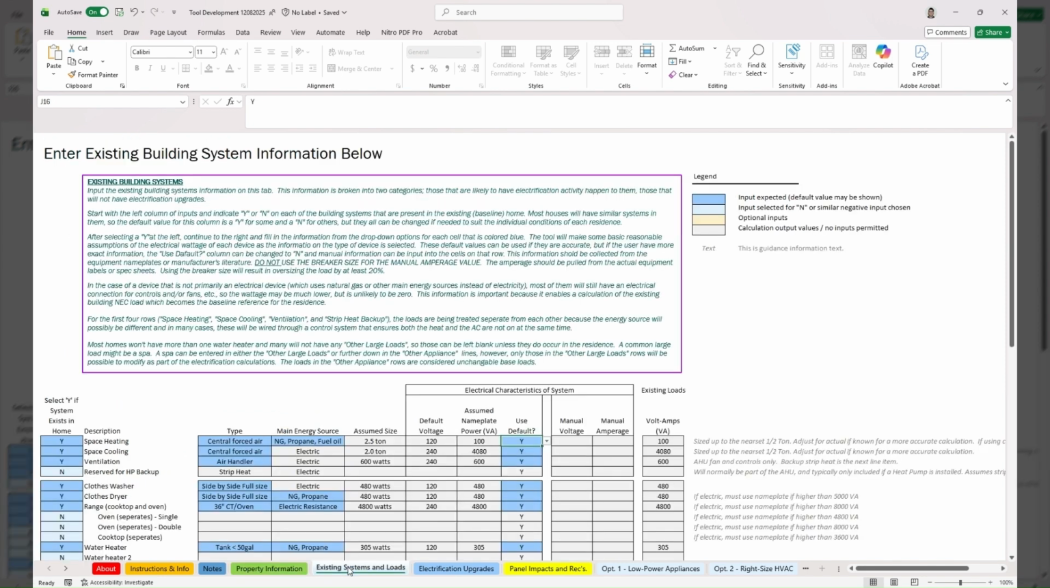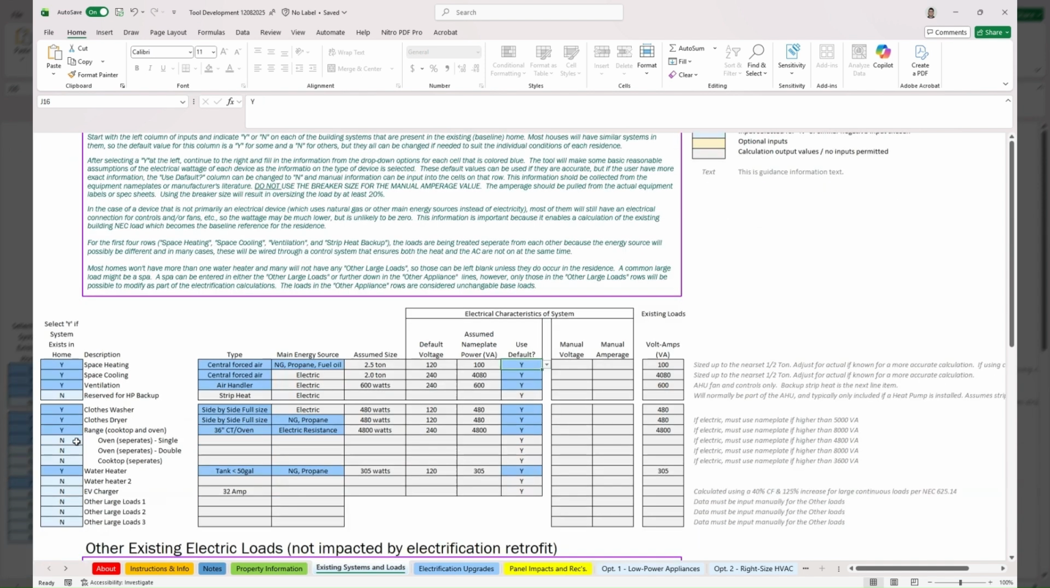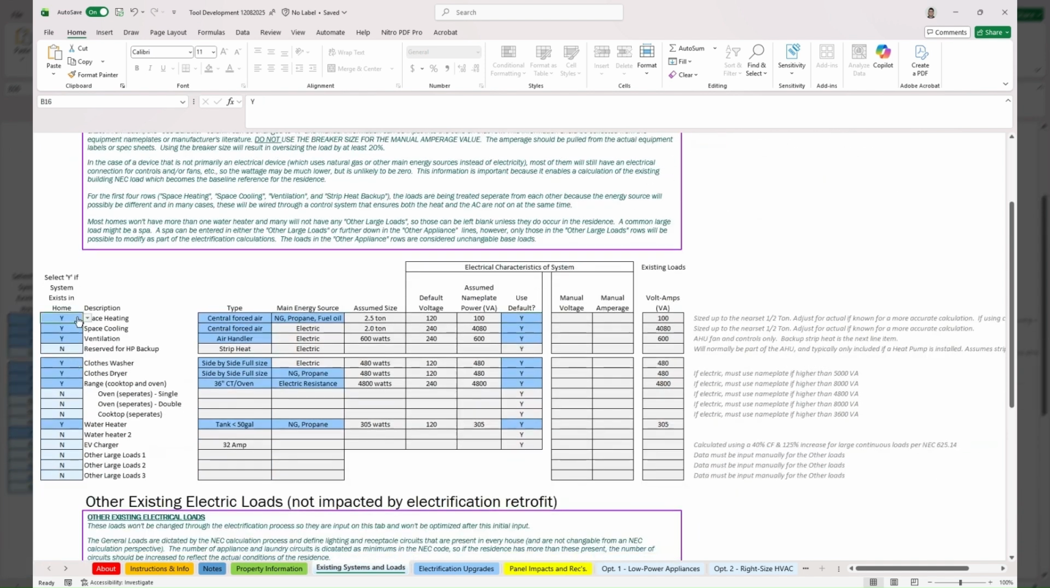Existing system and loads. To begin, input the existing building system information below. There are two categories of inputs: those likely to have electrification retrofits and those that will not. Start with the left column and indicate a yes or no on each building system that is present in the existing home. This sheet is pre-populated with default values for systems that are typically targeted for electrification upgrades. Edit the blue cells with information from the drop-downs that are specific for the residence.